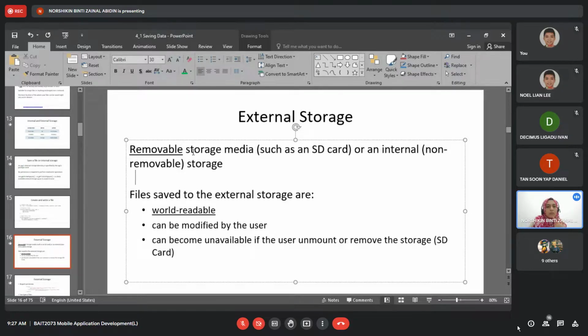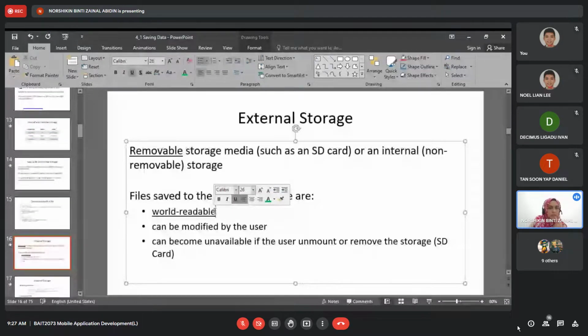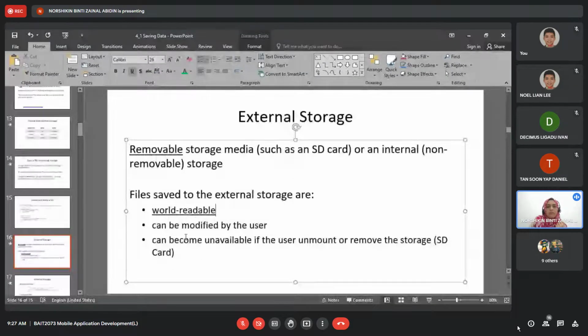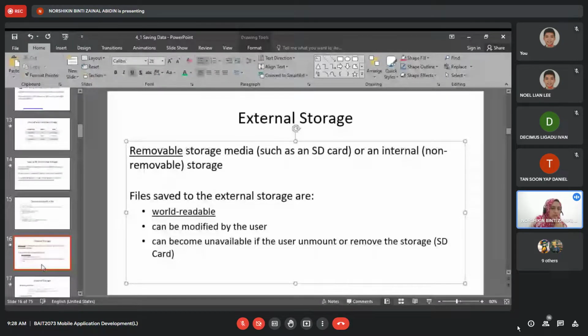So it is removable storage media such as a disk card, or an internal non-removable storage. Okay, and then files saved to the external storage were readable. This one is like stated in the previous slide just now, if I'm not mistaken, the difference. It can be modified by the user, and can become unavailable if the user unmounts or removes the storage. It's like when you take out your card from your slot, then the data won't be available to read. Okay, and it can be modified by the user.